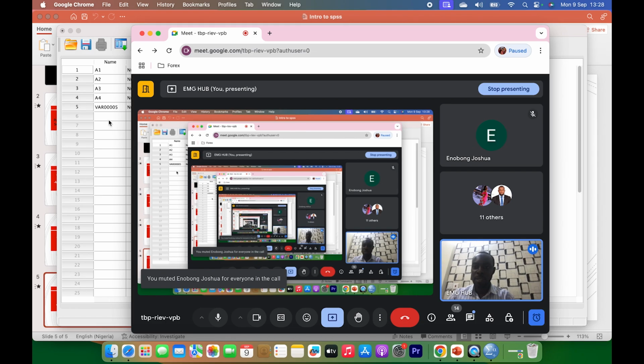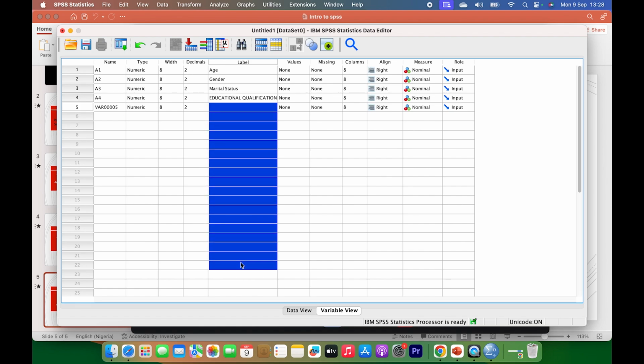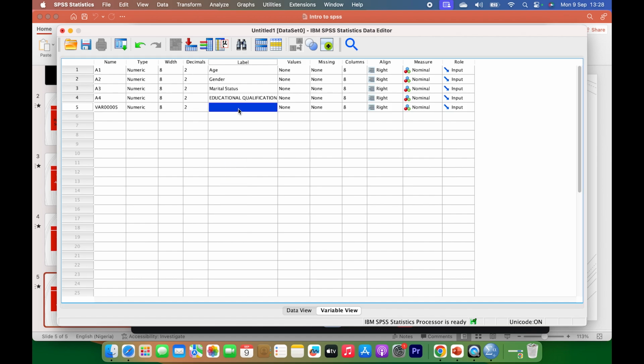So you can write out what each of the names stands for. That's why you have age here, you have gender written out clearly, you have marital status written out clearly, you have educational qualification written out clearly. By the time you engage in more practice, you see that for most of your questionnaires, all your questions, you need to write them out under this place. So no matter how long or how big they appear, this is where you come and write them or paste them. So the label is where you have the room to do all that.